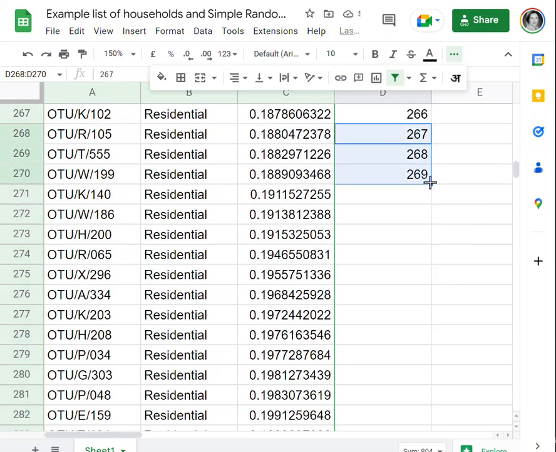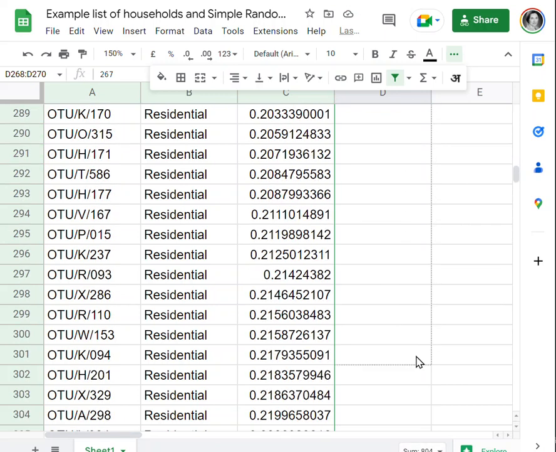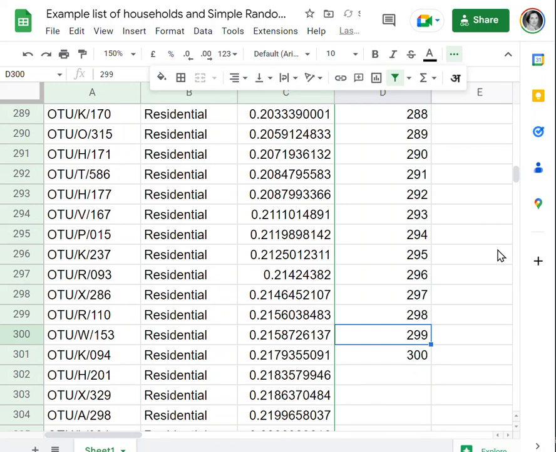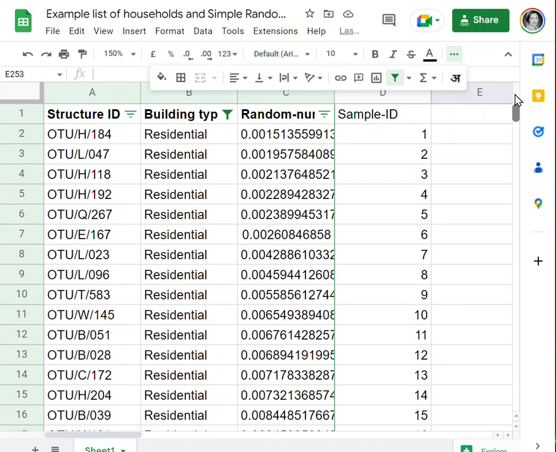Whoops. Select a few more of those numbers and keep dragging. So somewhere around here, there we go, 300. So these are my IDs, my sample ID for the households that I'm going to select. And now I've got the structure ID attached to it.